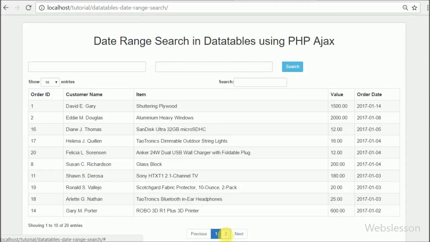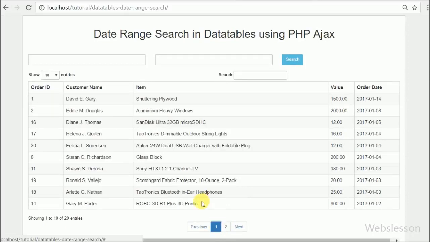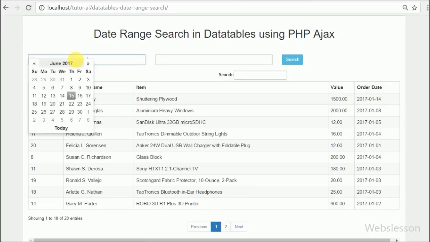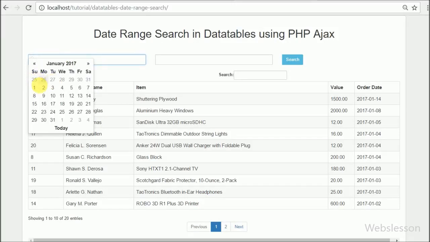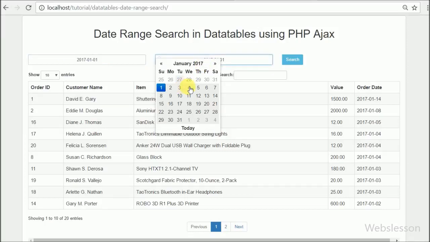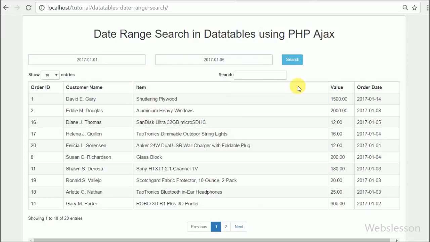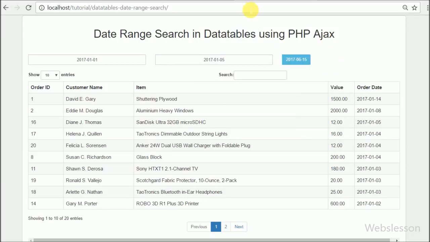But here we want to search table data according to data in a particular date. Above the table you can see two text boxes with a search button, and when we click on a text box, a date picker appears on both text boxes, and we can easily select a date from these two text boxes. So when we click on the search button, we want to filter data from this table.